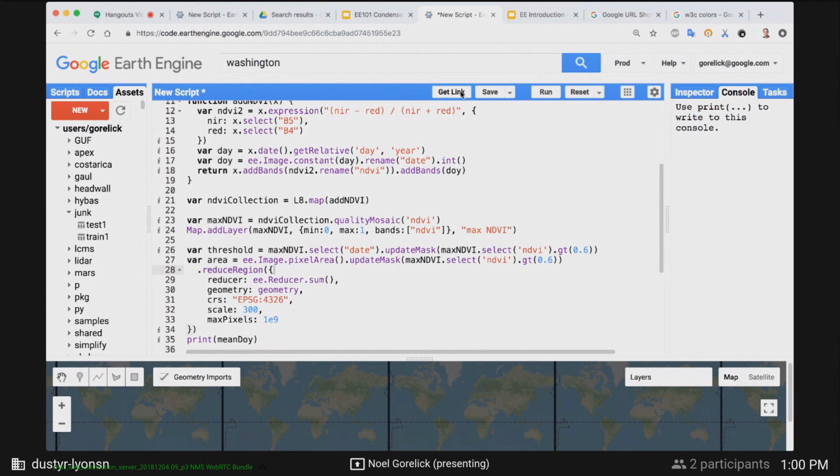But you format your email message with what you're trying to do. Here's a link to my code. Here's the error I'm getting. Send it off to the users forum. You should get help pretty quick.